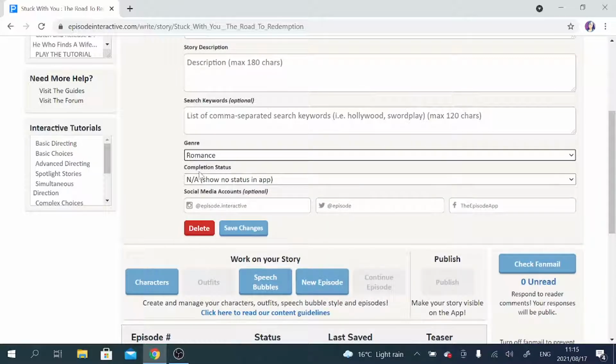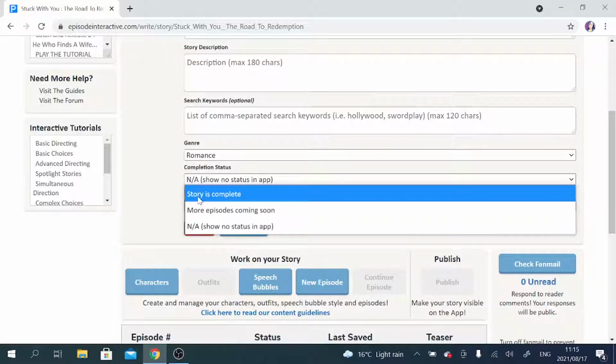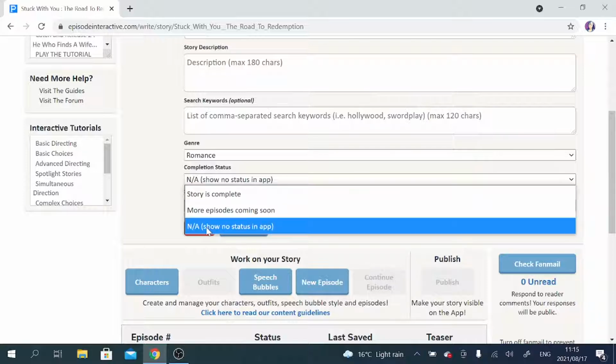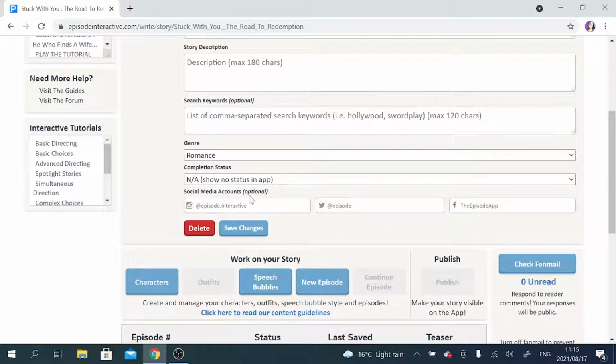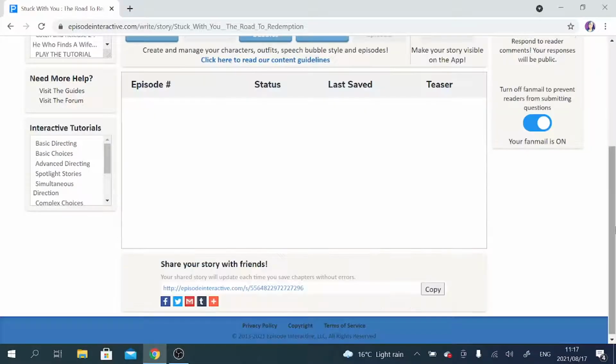Then it says completion status. So you get Story Complete, More Episodes Coming, or Not Applicable, No Status in App. Which is something you do not have to change right now, because once you publish your story, it does give you this option again. And then you can go ahead and add your social media. So I'm going to add my Instagram, Nishay_episode. And I'm going to click on Save Changes.